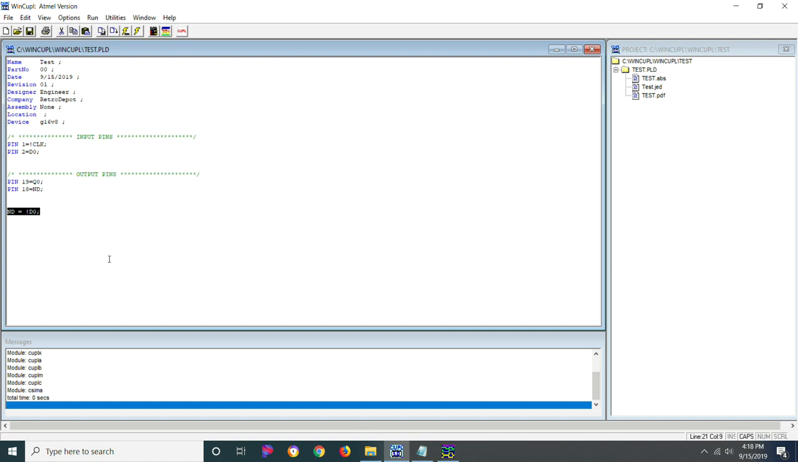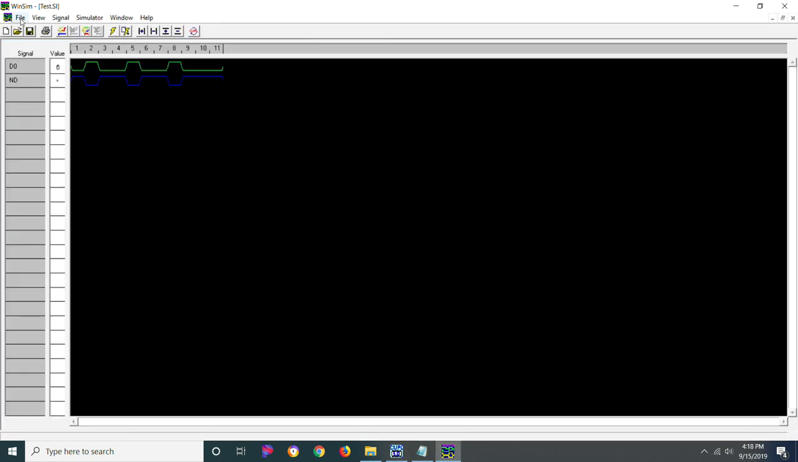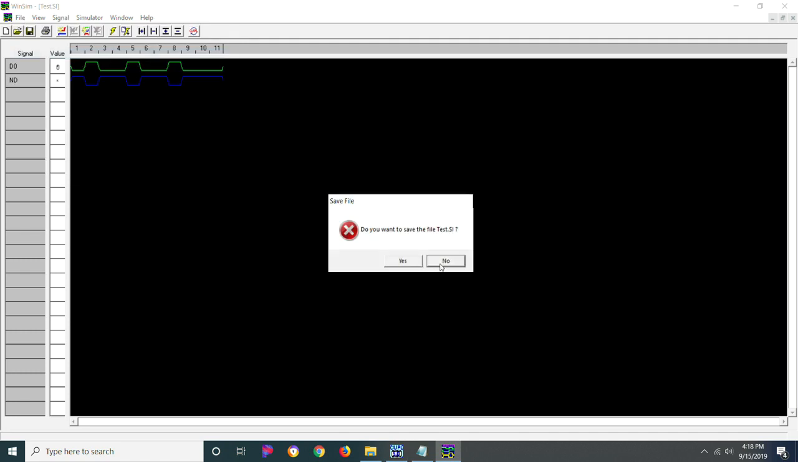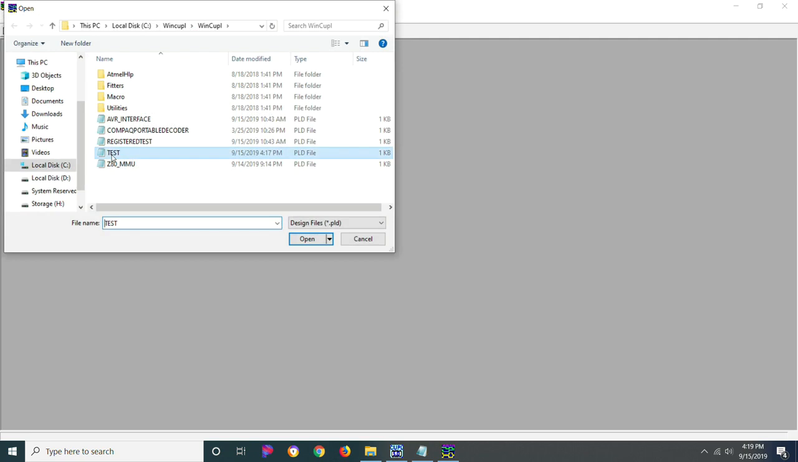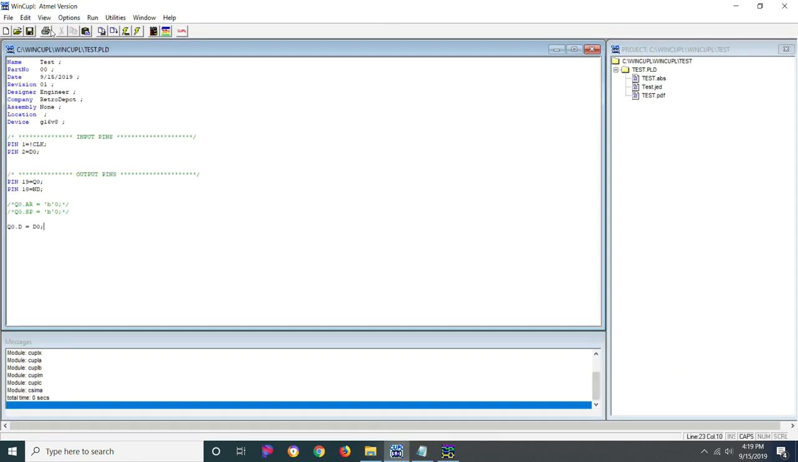Well, registered logic is quite a bit different, so let's take a look. With registered logic, we're going to start using extensions. And this .d is an extension here. So if we go into WinSim and we close this, no, we want to grab that same design file, but only after we compile it. So let's save and compile it first.